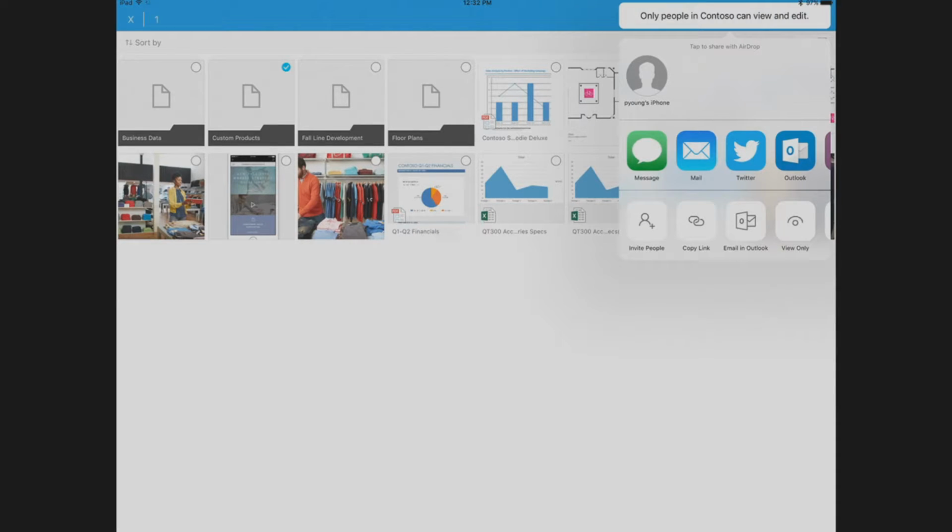Now we've made a few customizations here so that it's really clear how this link is going to be shared. So the first thing I want to call out is at the very top, it's stating that this link is only going to be available for people in Contoso, and they can both view and edit the folder. Now this type of link is known as a company shareable link.